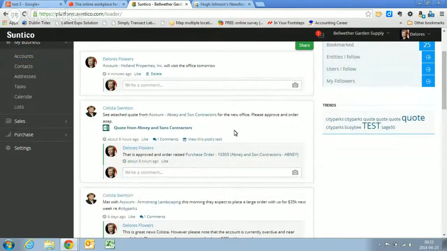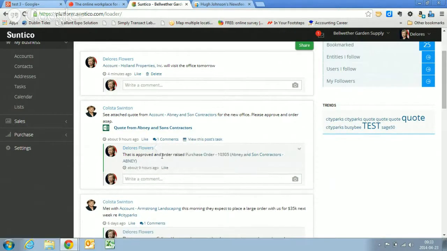Callista Swinton has created a task, which will appear on the task list there, for Dolores Flowers, with a quote from Abney and Son Contractors, and she's attached the quote, and she's requested approval to purchase and to go ahead and place the order for these goods. In the background, Dolores has looked at this quote. She's approved it and raised the order in Sage 50 and referenced it in here.